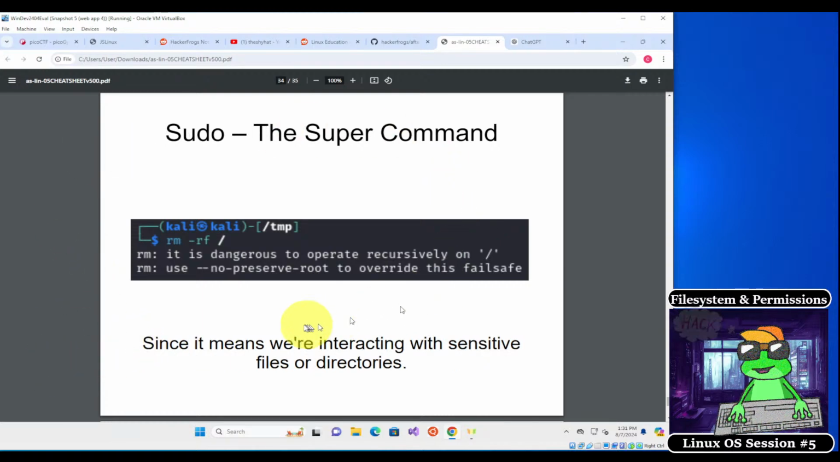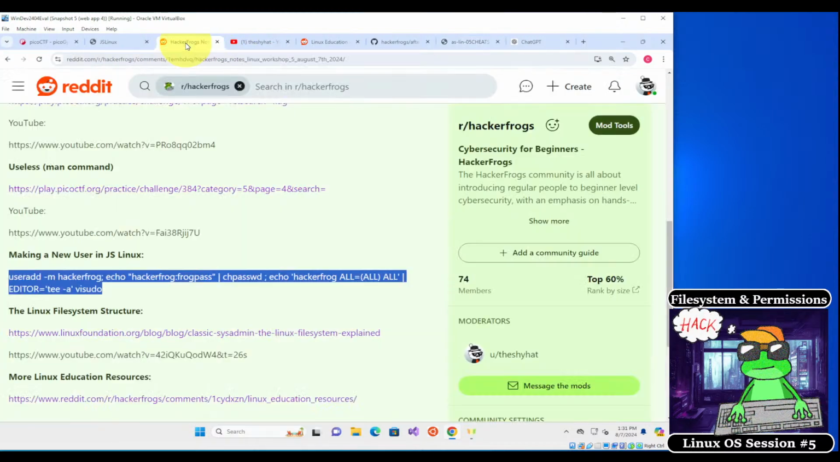The reason we have to understand why we have to use sudo in certain situations is because if we're trying to use the sudo command, it usually means we're interacting with sensitive files or directories. All right, so let's move on to our exercises for today. We've got a couple of them. And the first one is going to be over here.